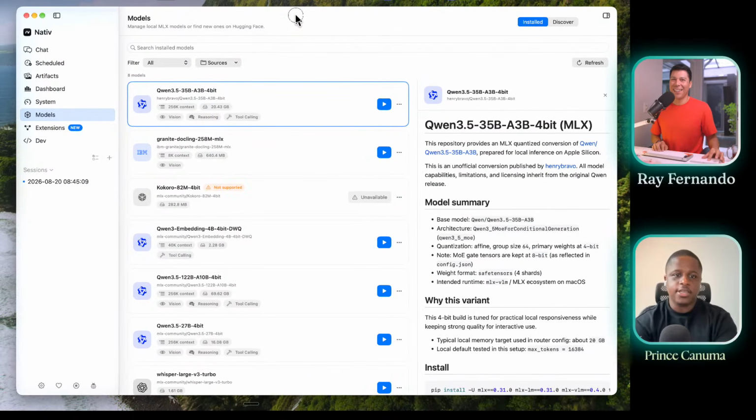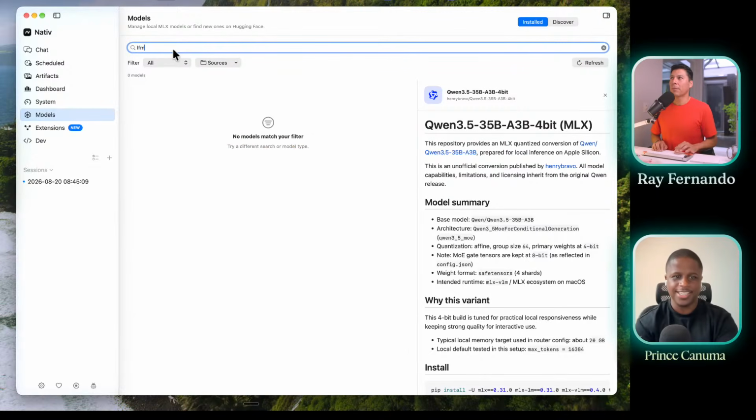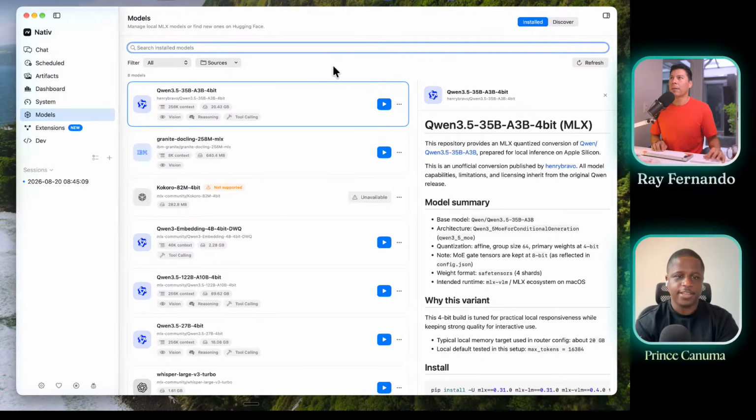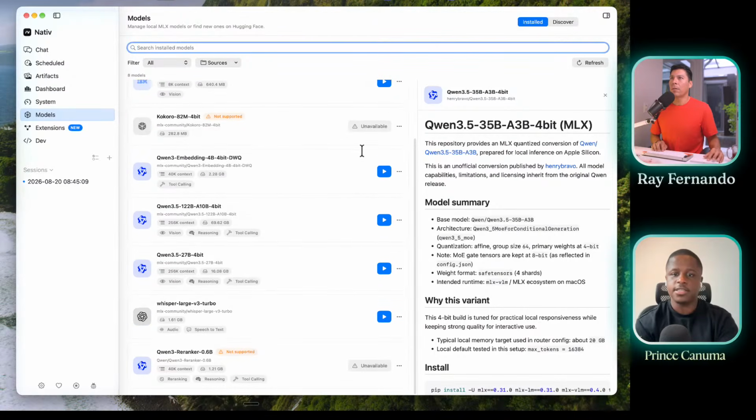Perfect. Actually, I want to show you something with the smaller model so that people can also follow along if they have different devices. Good point. Go and try LFM 2.5 2.6b. It's an interesting name. LFM? I don't think I see it here. 2.5. Oh yeah, in Discover.